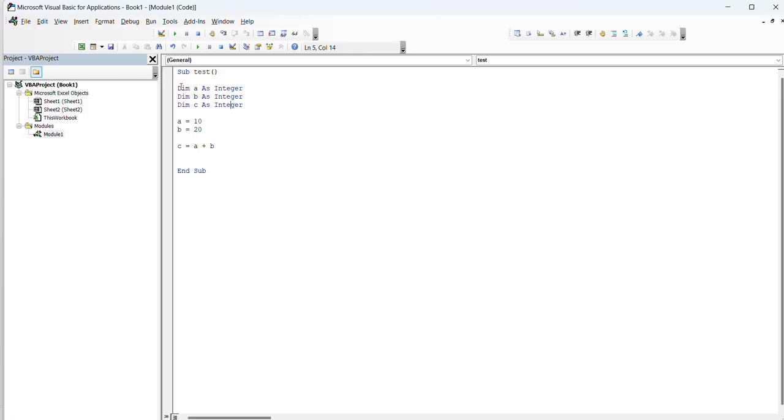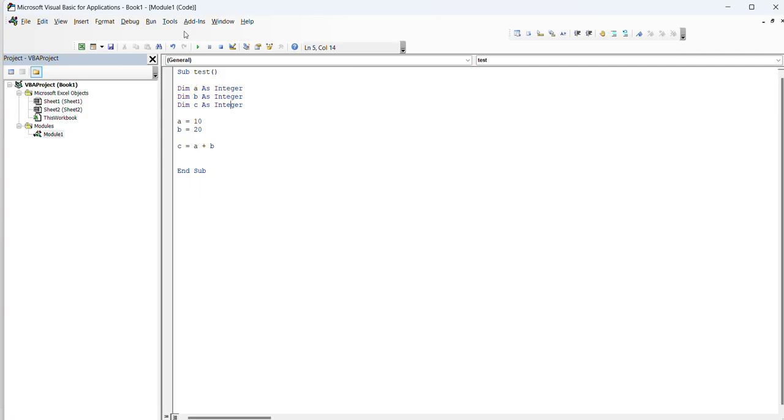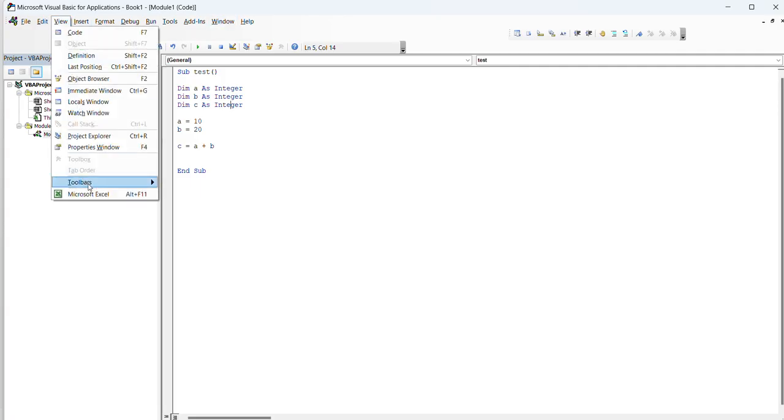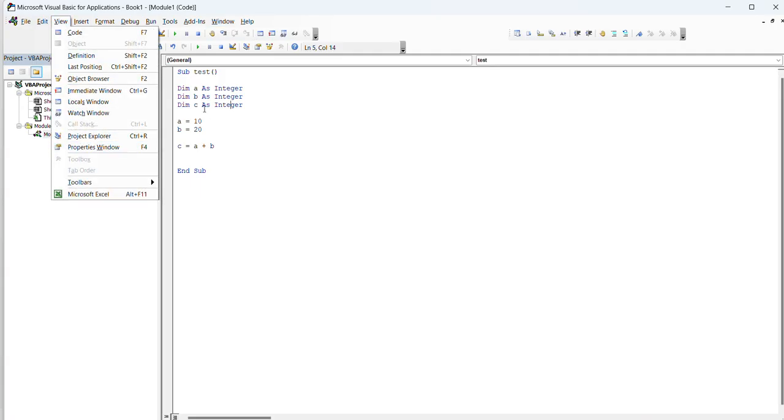So now I want to execute my code, so you can use these toolbars here. We call it the debug toolbar. I'll just remove it now, so we don't have a debug toolbar here. Now I'm going to insert my debug toolbar here. If you don't have it in your VBE, you can insert it by clicking View and inserting a toolbar.